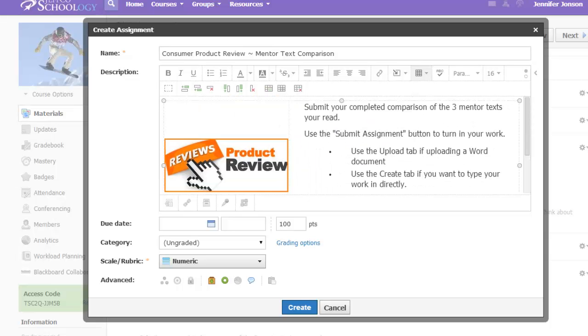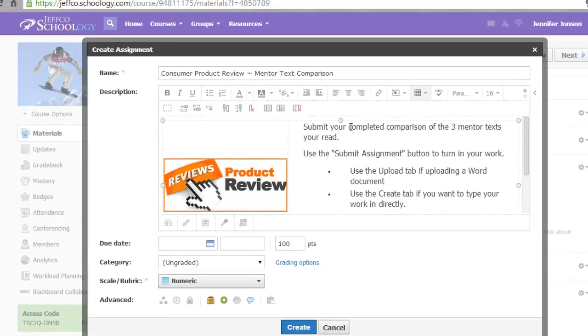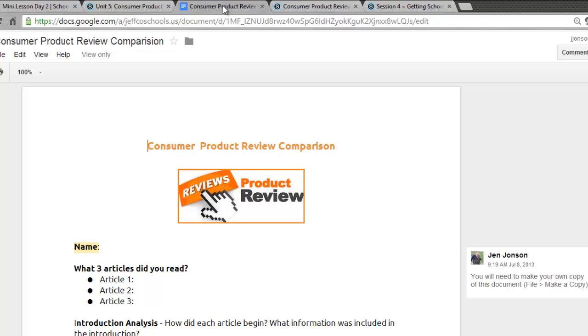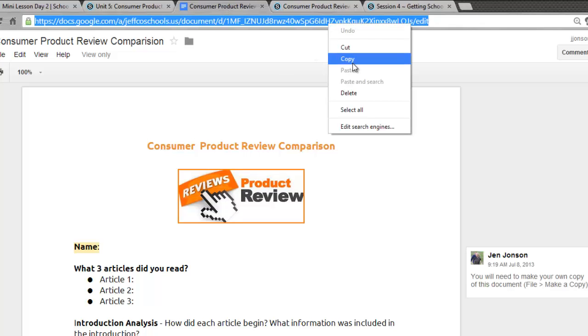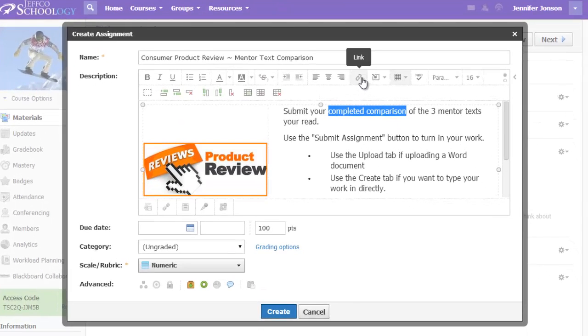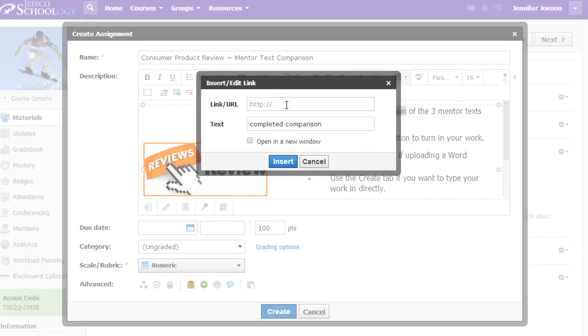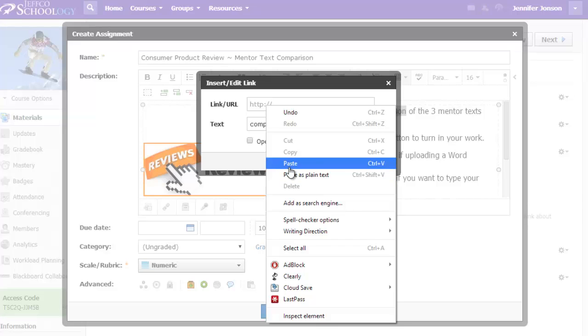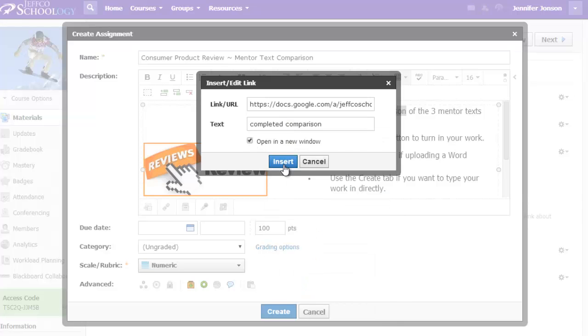I have a specific template document that I want students to use for this activity, so I will hyperlink it here by switching to my Google Doc, copying its link, then I'll come back to Schoology, highlight my text, and use that chain link icon on the toolbar to insert a link to my document.